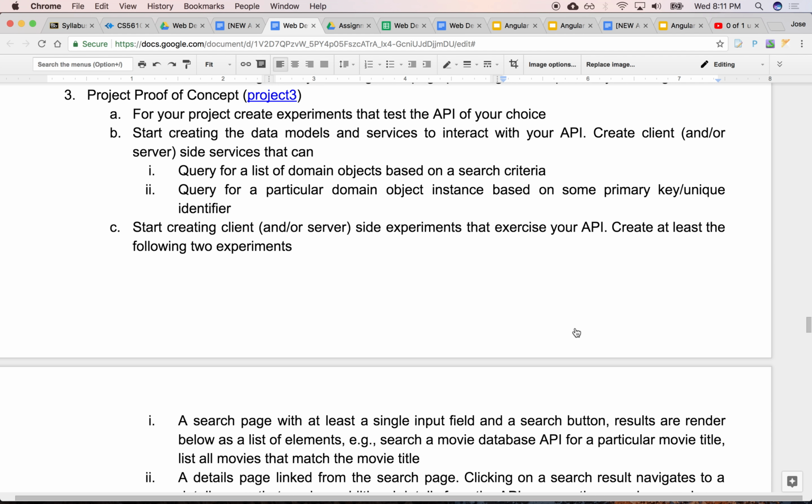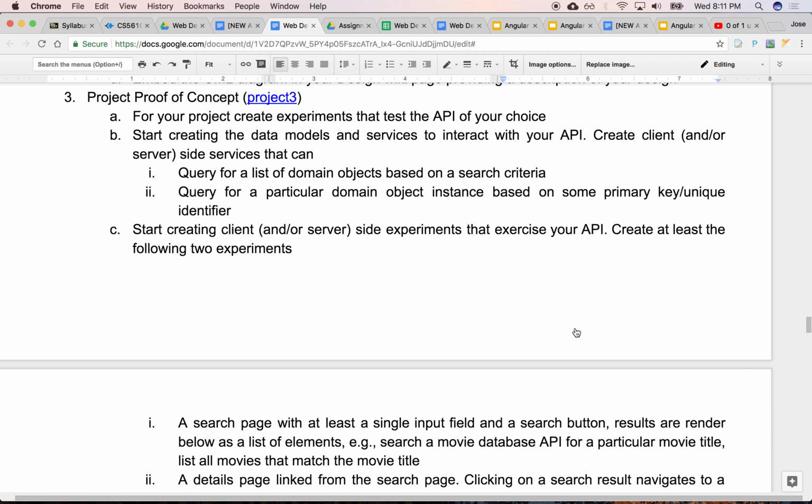Number 3, it's going to ask you to create a proof of concept where you're going to have a chance to practice with the API that you chose. There are 2 things really that you need to be able to do with your API. You should be able to give it a query, and it comes back with a list of results that meet your criteria. So that's one of the things you need to prove that you know how to do.